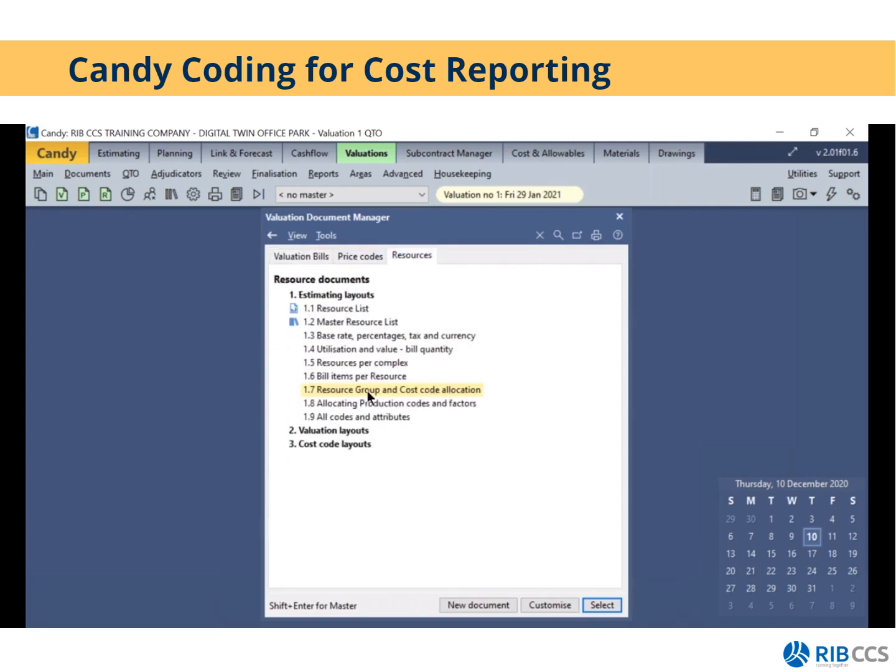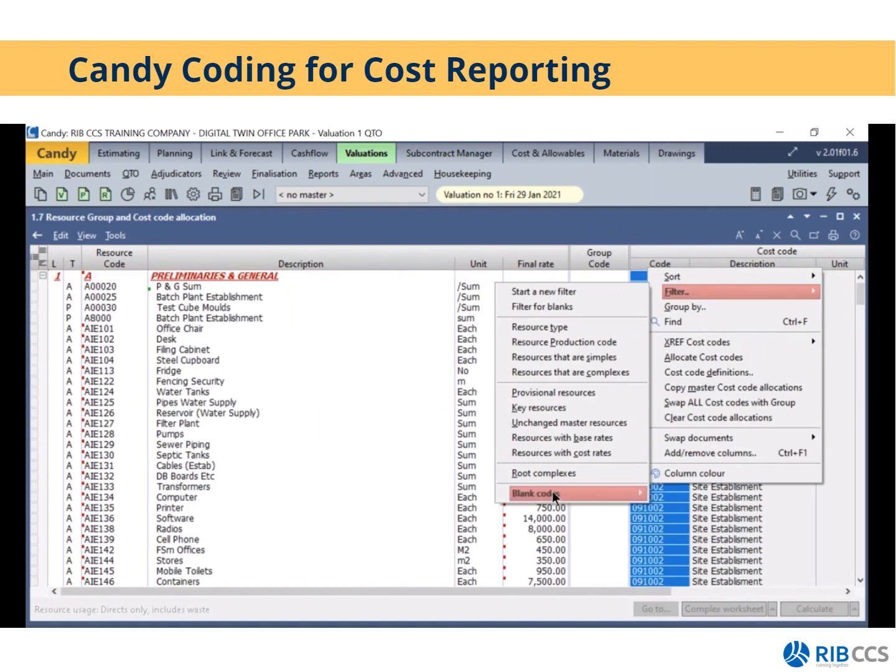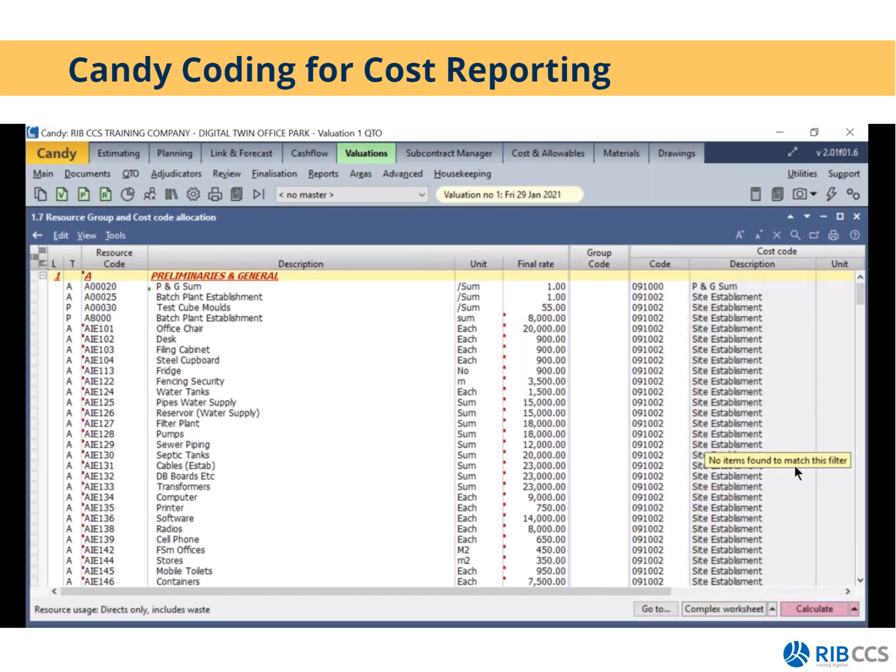I will then go to my resource list and go to my resource with cost and group code allocation. On the cost code column, I'll right click, filter, blank codes, cost code symbols only. So cost codes should only be allocated to simple resources, and the reason for that is complex resources use a combination of simples and complex resources. So if you allocate a cost code to a complex resource that uses simple resources, you're going to double up your allowable. That's why the filter looks for cost code simples only, and it's going to say no items found. So these items then have all cost codes allocated to them.